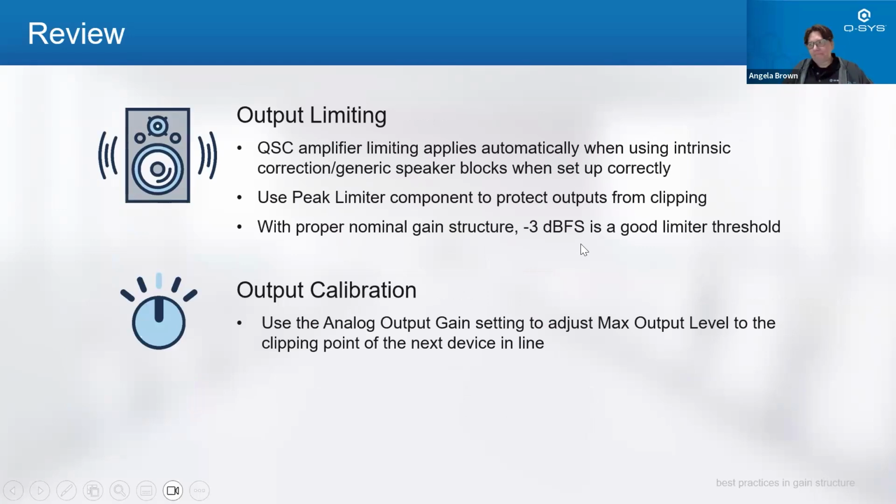Output limiting, we do it great. I love that. Q-SYS amplifier limiting applies automatically. Peak limiter can help you out when you're not using a Q-SYS network amplifier. And then again, just being very aware of where you're going to go to that analog stage at the end, where you're going from digital back to analog again. And so making sure that you're taking the time to set the analog output of your core, just like you set the analog input of your core.